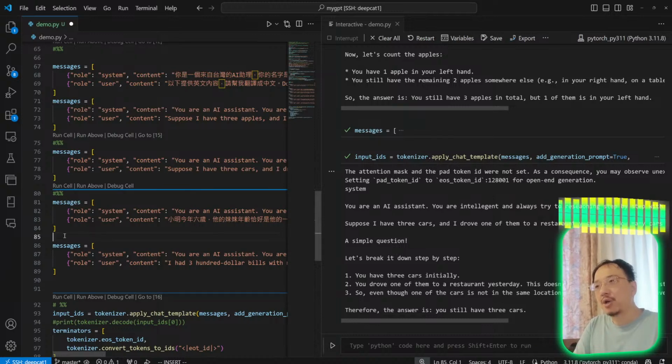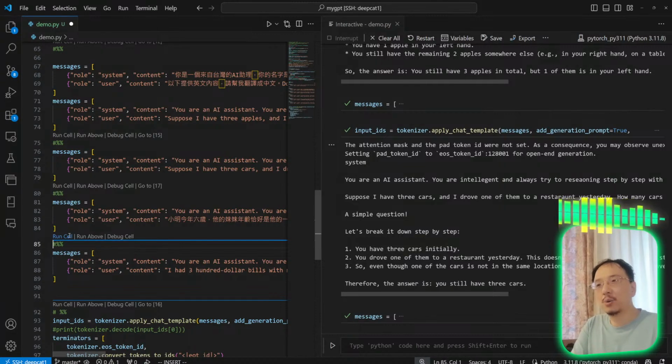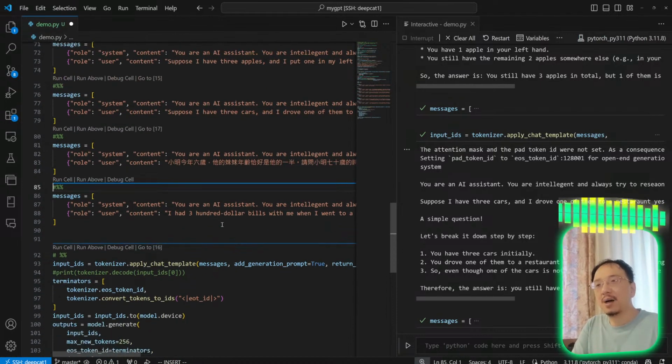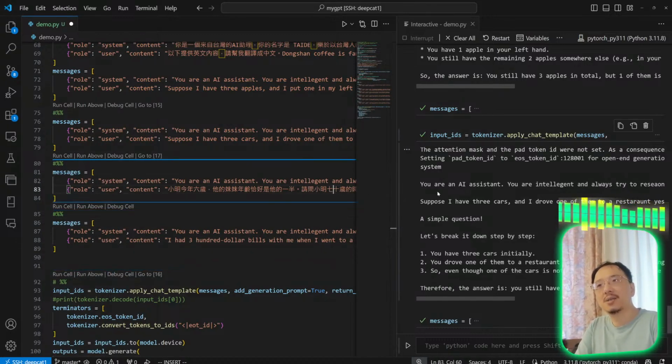This one is in Chinese, so let me test it with Chinese multi-language capability. This one is a math puzzle. It says Xiaoming, this year is 6 years old, and his sister is half of his age. So when Xiaoming is 70 years old, how old is his sister?